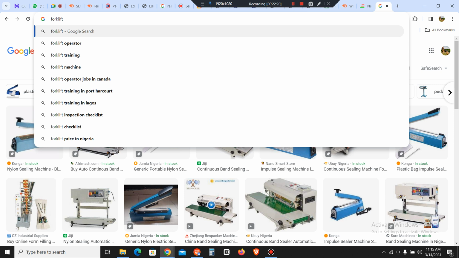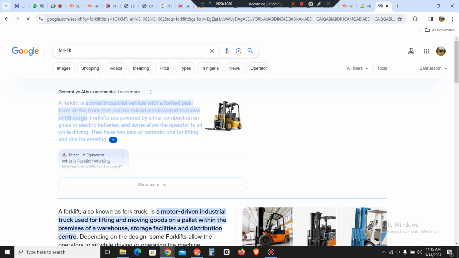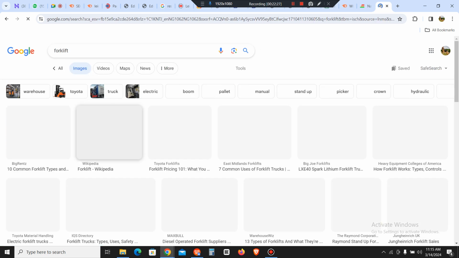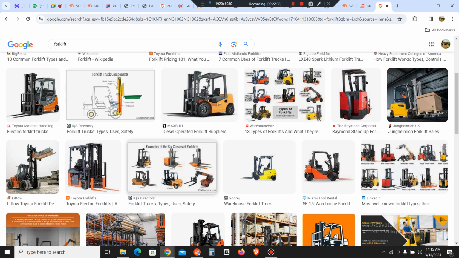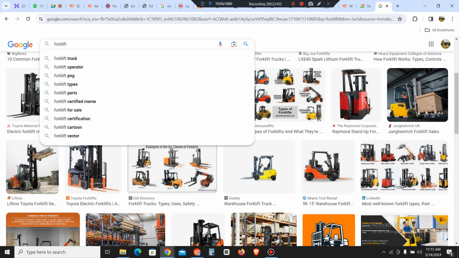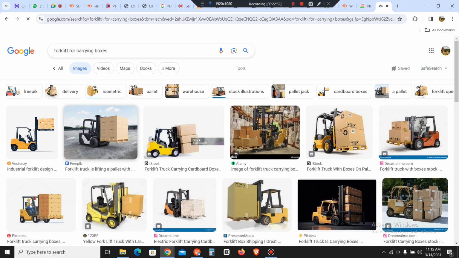You can see automatically, if I go here to images, I'll start seeing different pictures of that same forklift. But let's say I now try to add further keywords. I say forklift for carrying boxes. Maybe this is the one I'm looking for. You see that it's going to give me a different search result, right? So this is the advantage alt text gives.